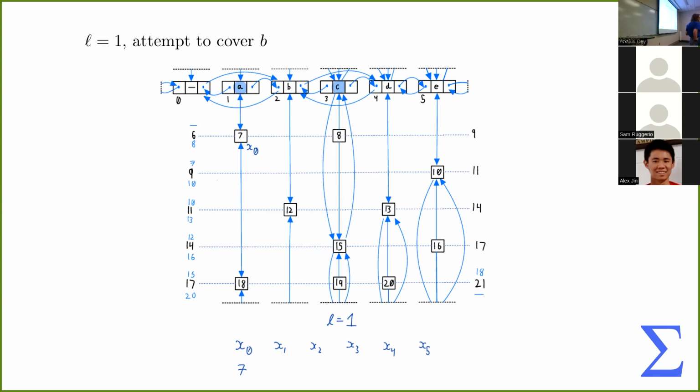We've gone through one level of recursion, and now it's time to do it again. So this time we're going to be trying to cover B. We're going to go through this one a bit faster. There's only one option for B, so that makes it a bit easier, but we're going to be removing B from this list and using 12 to cover it. So we're storing XL, where XL is 1, as 12.